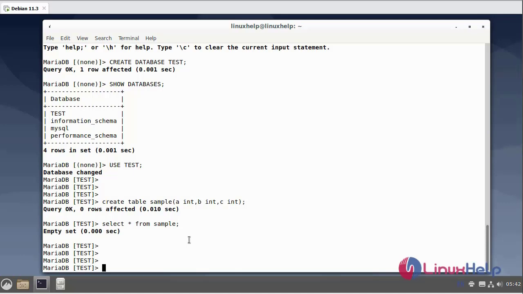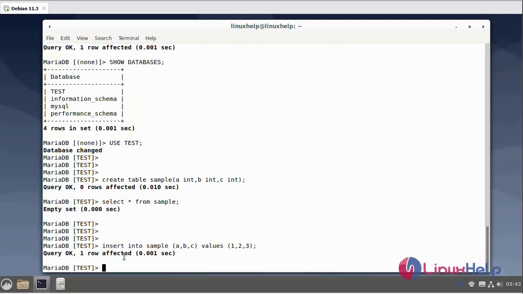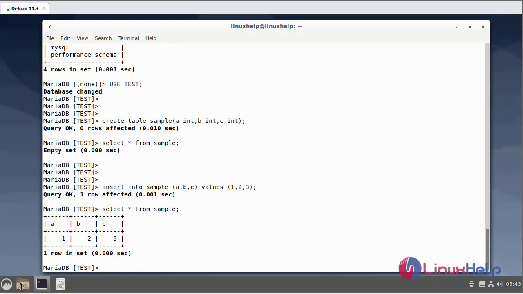Using the insert command into the values: one comma two comma three. The value is added to the sample table. Next, I will check the sample table. Yes, the value has been successfully added. Next, I will exit from the server.